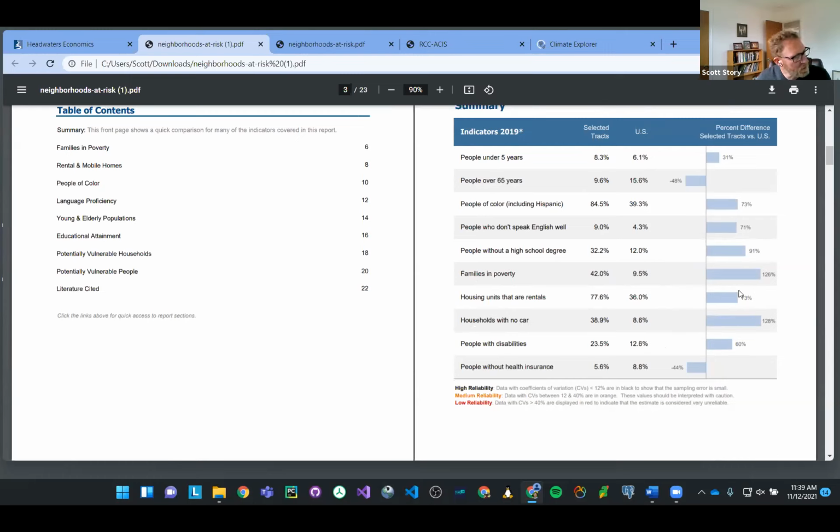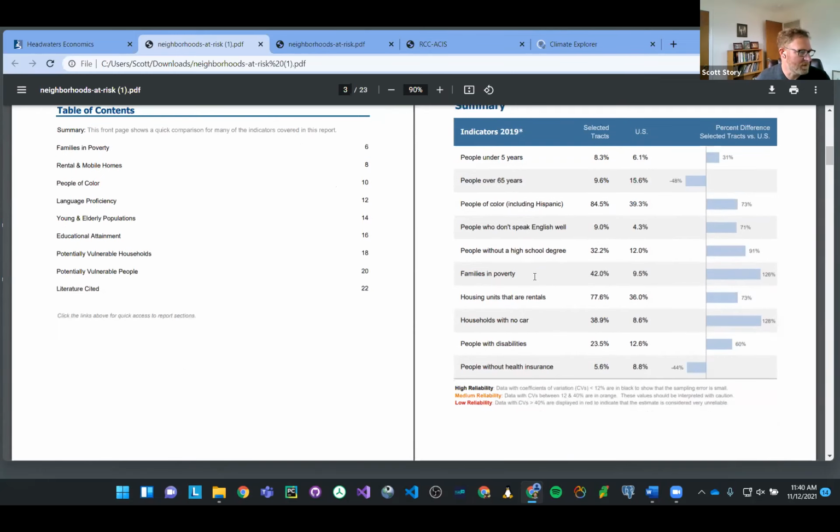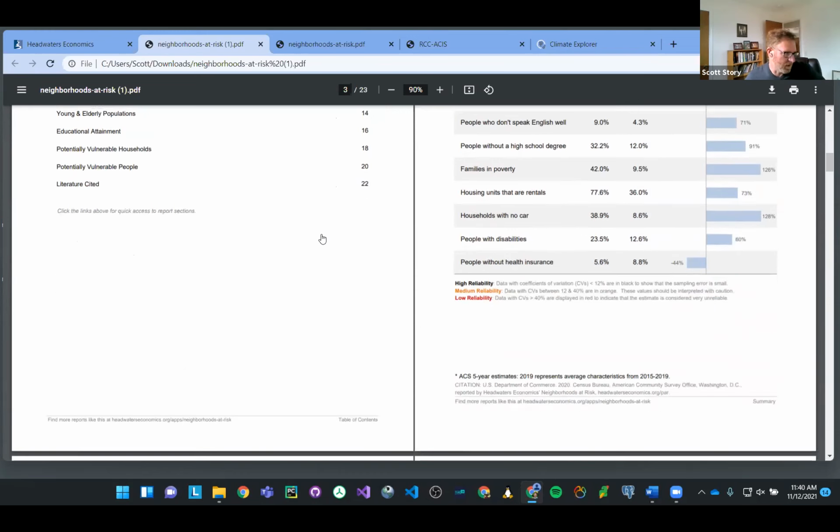If the bars are to the right, then the difference is, quote unquote, in favor of the selected tracts, meaning that percentage is bigger. So families in poverty, 42% in these selected tracts in Rochester versus 9.5% in the US at large. So that's the summary page. It's a quick glance at what vulnerability metrics I might want to pay attention to if I'm comparing my selected area to the United States at large.